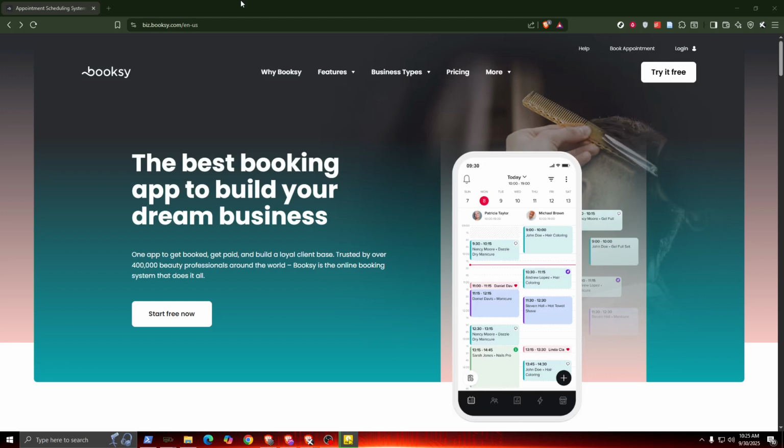First, you'll need to navigate to the Booksy business website. Open your preferred web browser and enter this URL, biz.booksy.com. Here, you'll see the standard Booksy homepage, which is your first step towards setting up online booking. On this homepage, direct your attention to the top right corner of the screen where you'll find the Login button, ready for you to click.